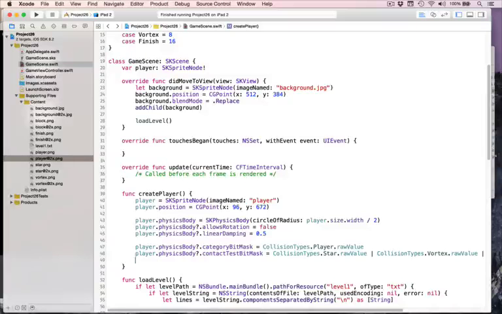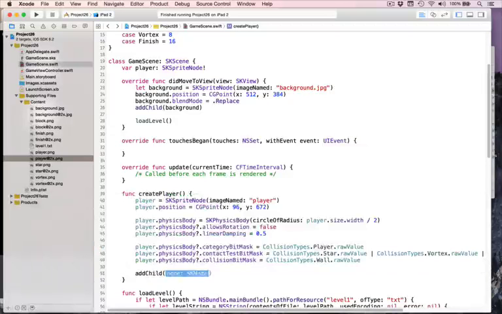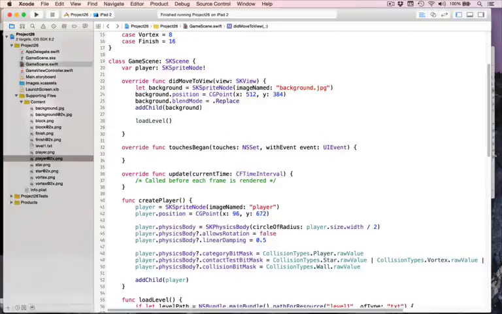Then we're going to say, in terms of things I bounce off, I just want to bounce off one thing. So player.physicsBody.collisionBitMask, please bounce off the walls. So CollisionTypes.wall.rawValue, like that, and add the player to the game. You want to put this just after the call to loadLevel. This is important. If you put it before the code to load level, then it will actually load the player and then add the level on top of the player, so you won't be able to see the player at all. It simply won't work. So you want to say, after loadLevel, createPlayer.